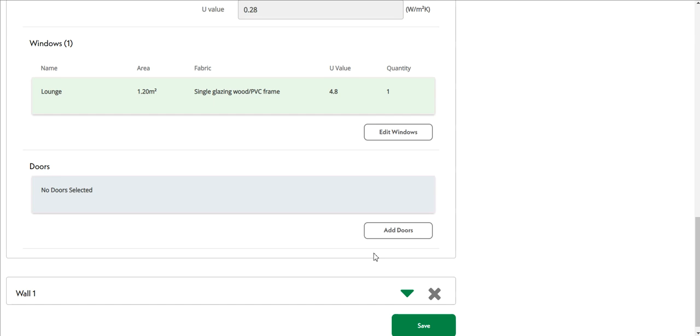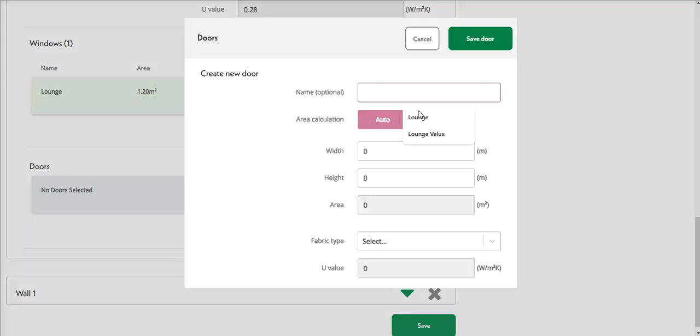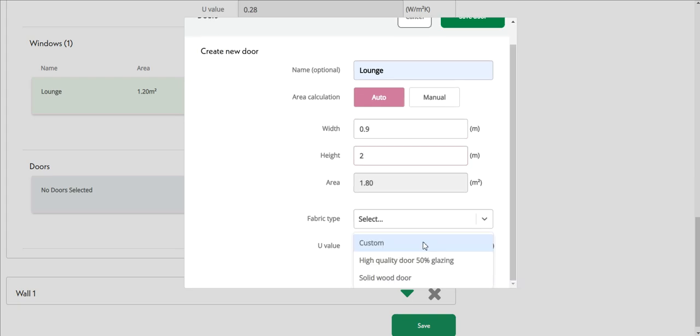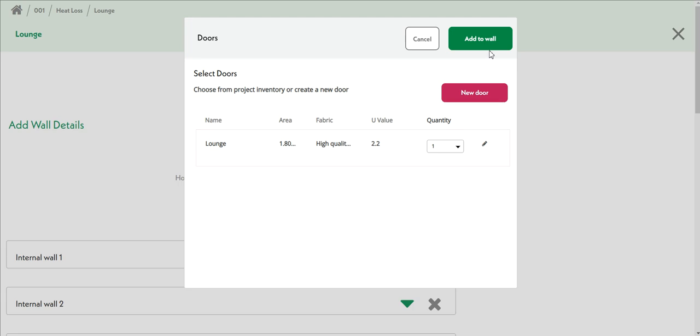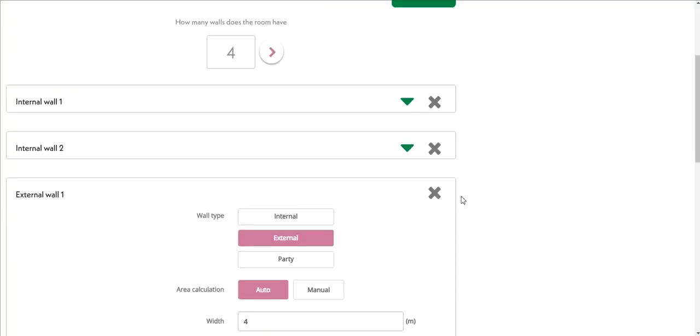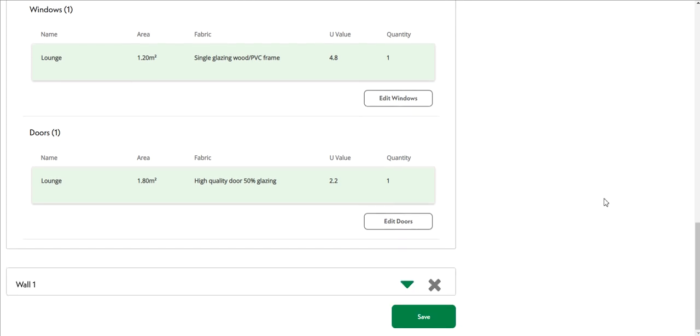It's the same process if you want to add a door as well, so just Add Door, New Door, Save, Quantity 1, Add to Wall. And you'll see within that external wall we've now got a window and a door as well.